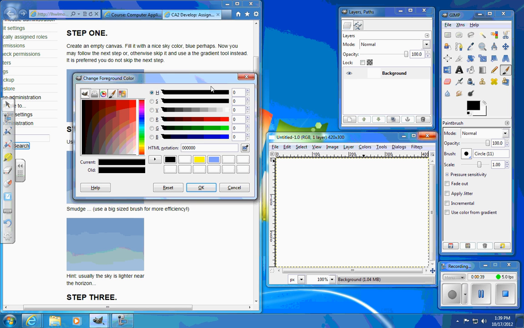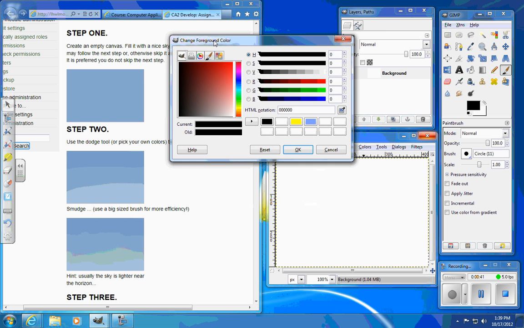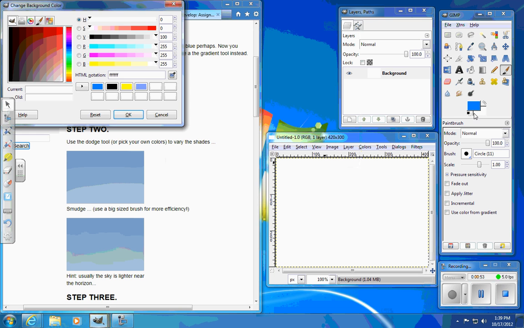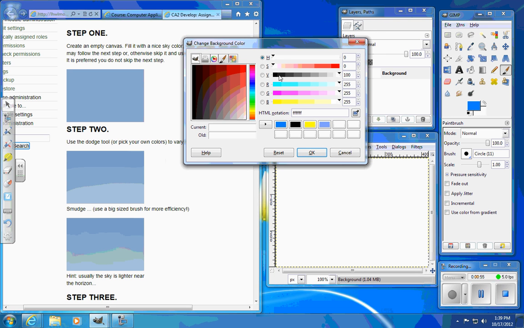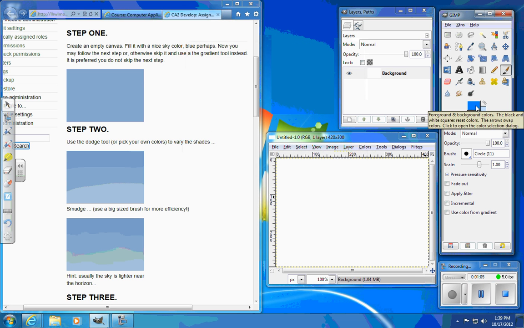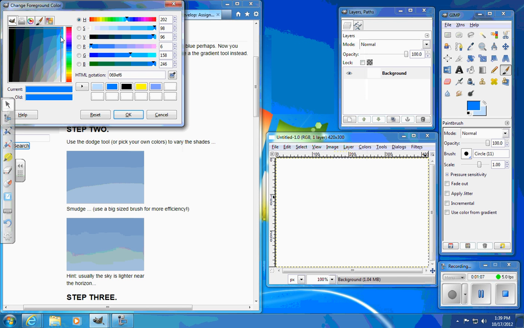So I'm going to go to my tools here, my foreground color, and I'm going to pick something that looks skyish. Okay, so I put my little slider here in a blue range. I'm going to start with something like this. And then my background is going to be something a little lighter, a lighter blue, or maybe something like that. That might be too blue. We gotta go maybe a little bit more towards this direction.